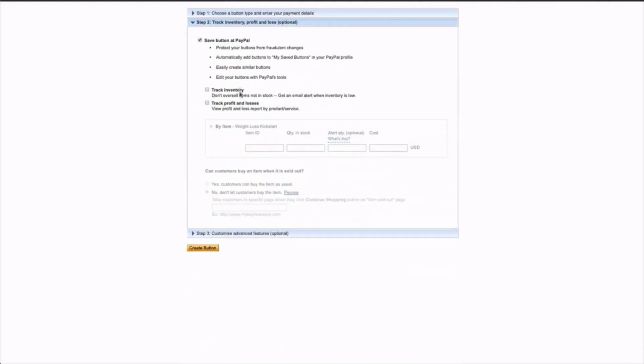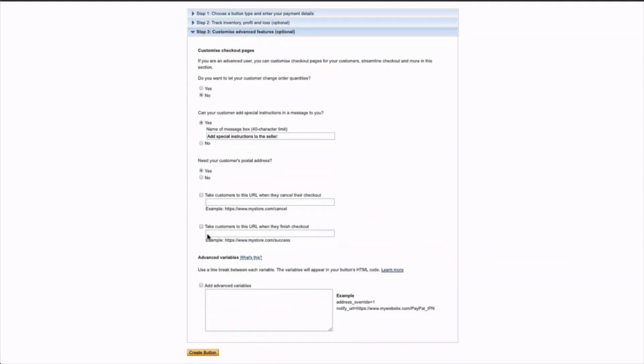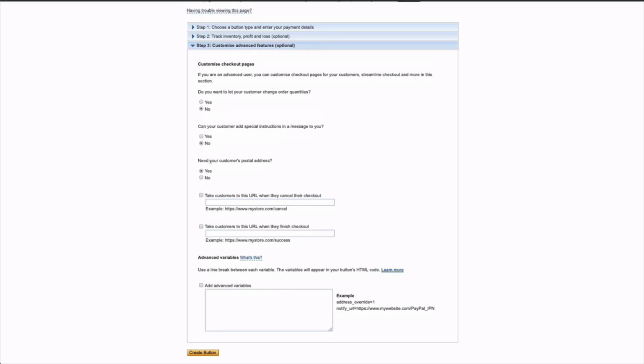Now step 2 doesn't have any relevance to what we're doing. We want to jump across to step 3. Okay, so with step 3, there's a few things that we need to remember and a few things that we need to ensure that we do. So, do you want to let your customer change quantities? No. Can your customer add any special messages to you? No. Need your customer's post address? No. Now, these are the important things.